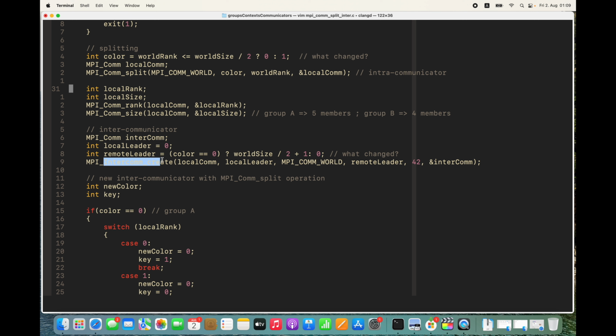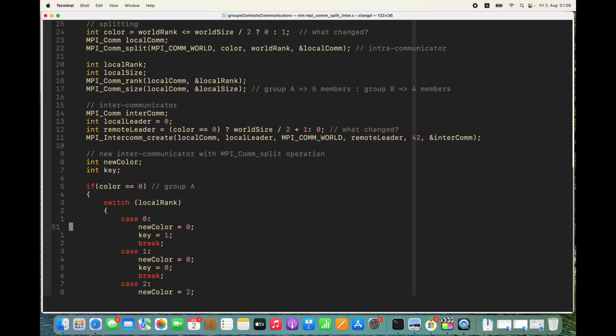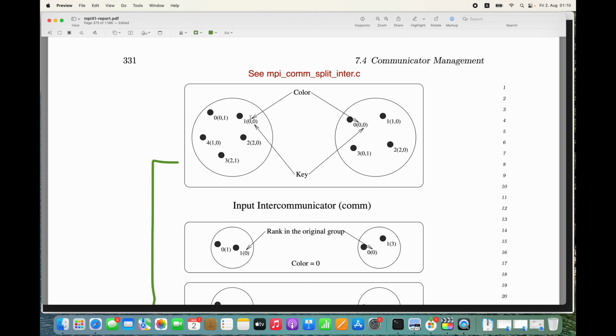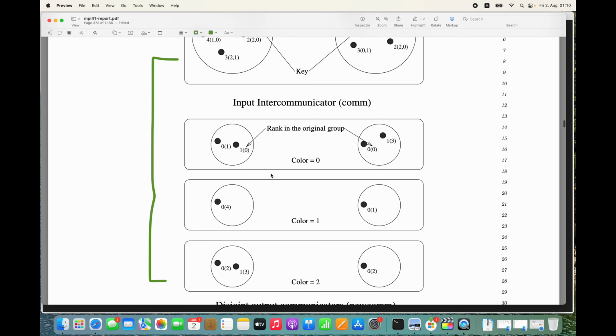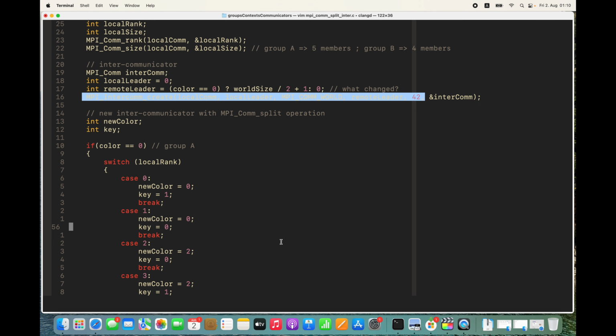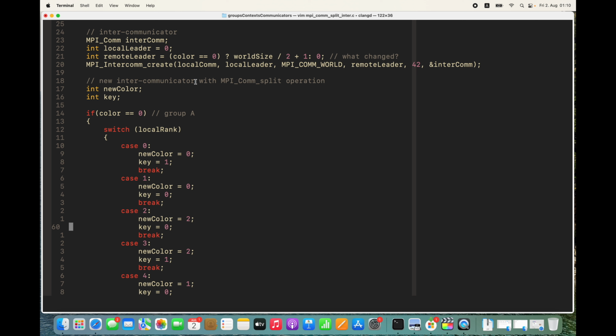So then we have this intercomm create, that's the call. But what is super important is that this is where we basically created that intercommunicator. So this is our original intercommunicator. So up to this line, we basically created group A and group B, with 5 processes on the left and 4 processes on the right. Now we want to see how we can create these 3 sub-intercommunicators. So 3 sub-intercommunicators, that's so funny. So we say new intercommunicator with the MPI comm split operation. So we need a new color and we need a key.